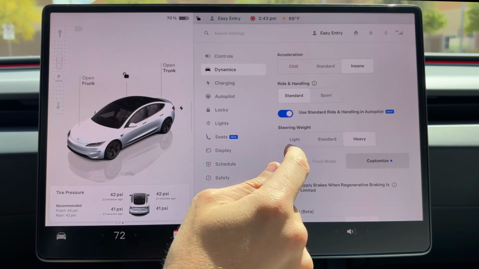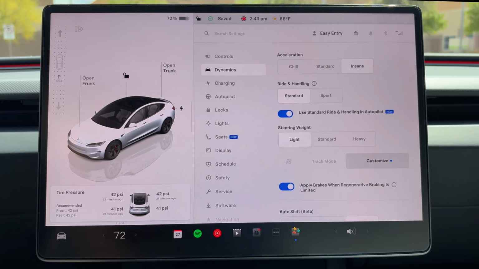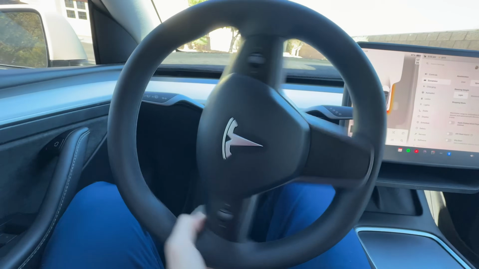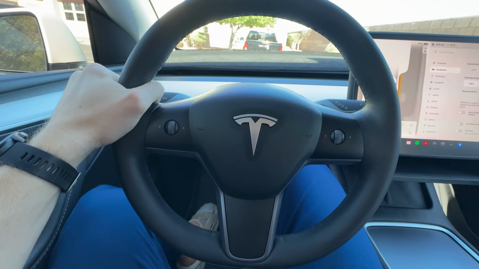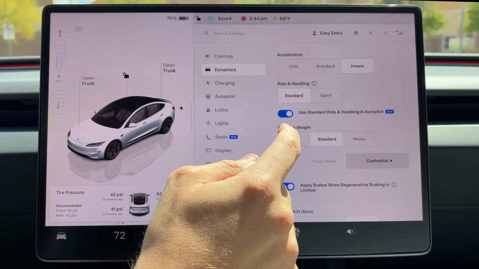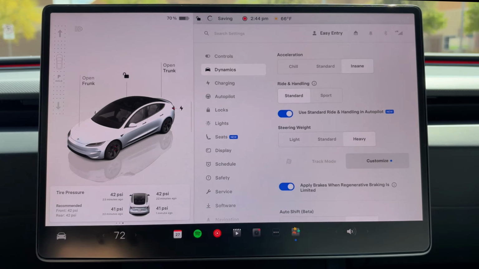Steering weight. So if I put it on light and I make a turn, the wheel has like no resistance. It's super easy to turn and drive. It's great, but I like to go on heavy, get that sports car feeling. But if you want something in the middle, you can put it on standard, but that's what your steering weight is. And I'll go back on heavy for me.